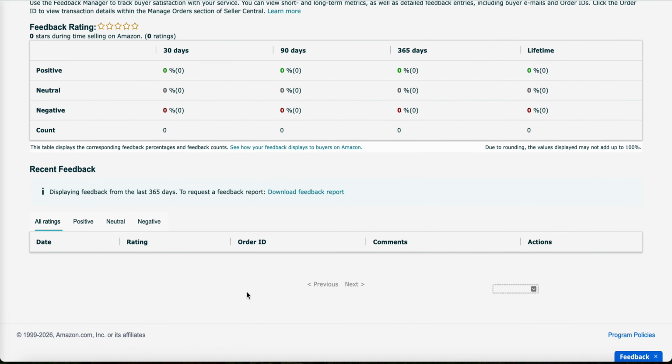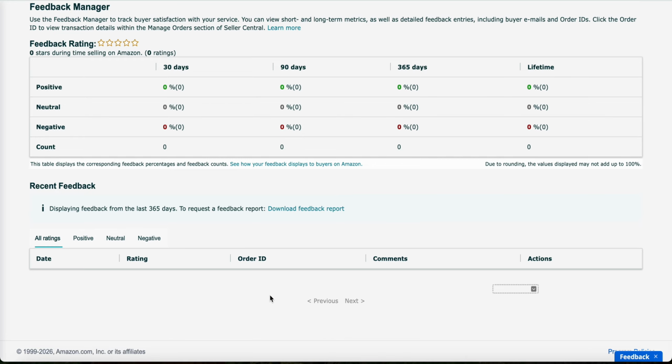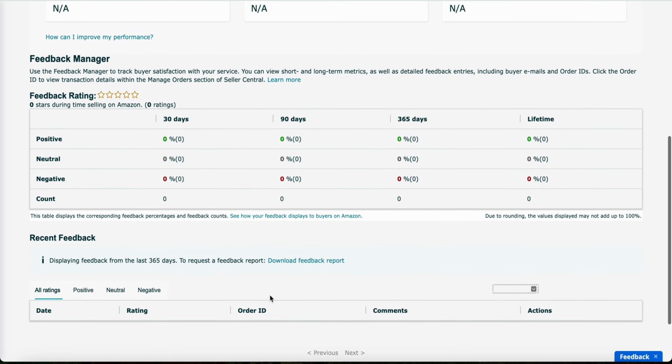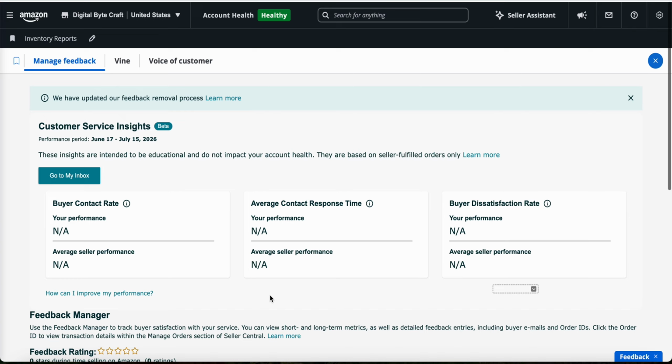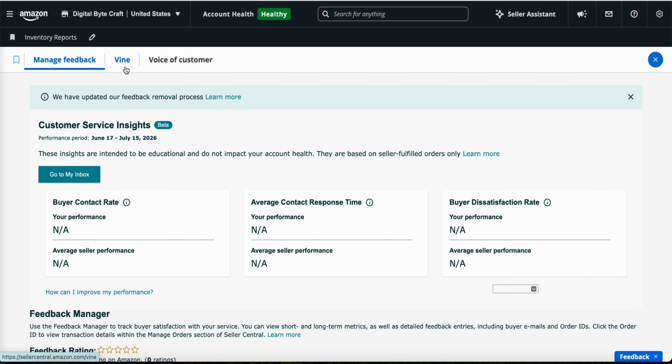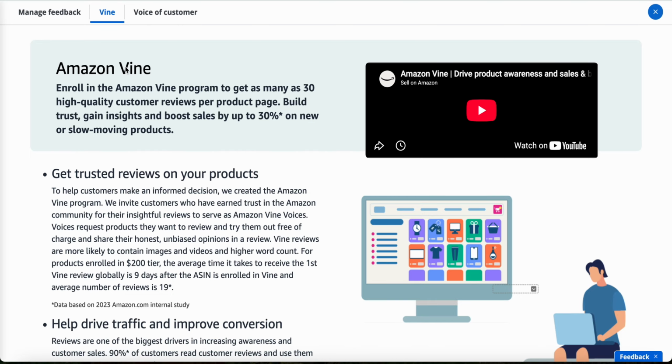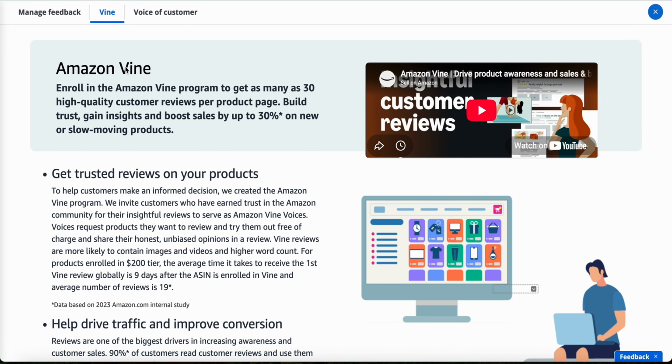Then there would be the feedbacks showing. If you don't agree, and if they don't fall under the Amazon policy, you can always request Amazon to strike those out. But also you have to contact the customer and try to satisfy them. Then this program is a wine program that we will discuss later on. It is a complete program where you can get the reviews.